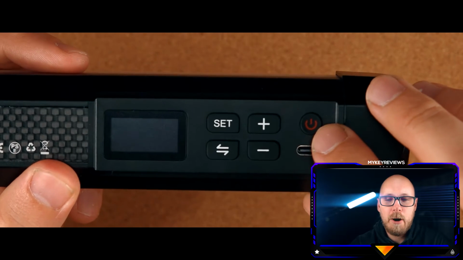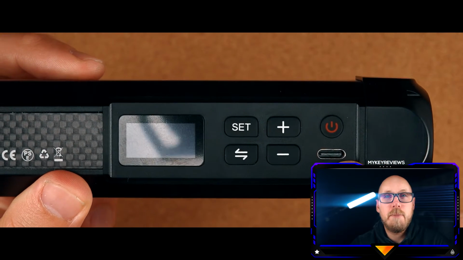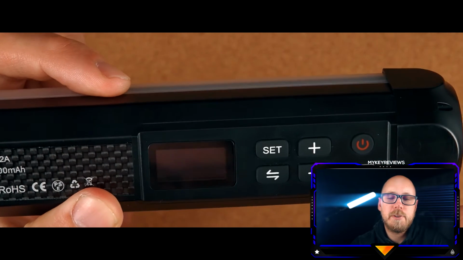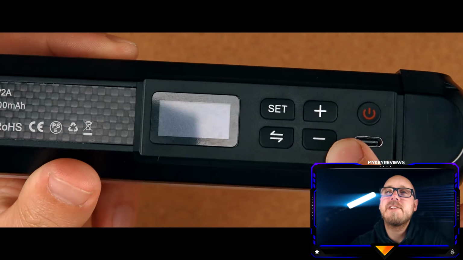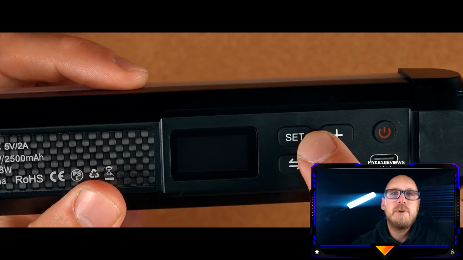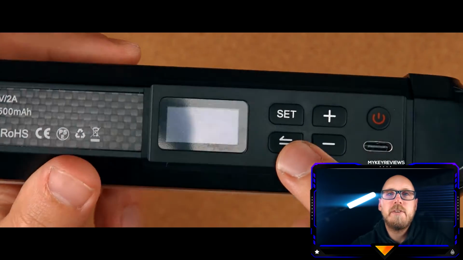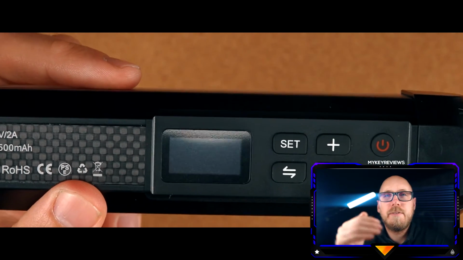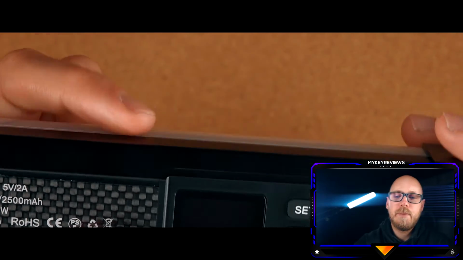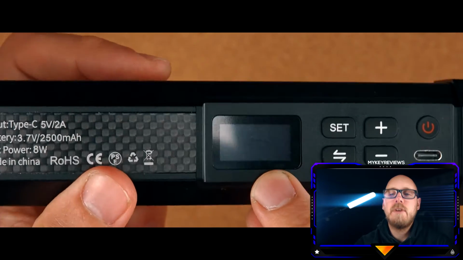Over here, we have the power button, followed by the USB-C charging port. We have the plus and minus adjustment buttons, which will toggle through the different modes, and the shift button, which will toggle through the different settings within that mode, and of course a little LCD screen there.